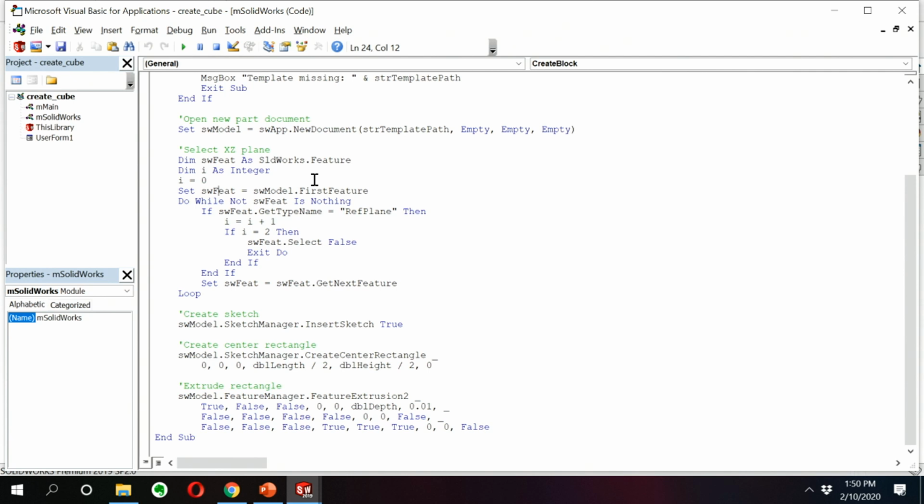And you might not have known this, but the reference planes in SolidWorks are always the same, in the same order. It's XY and then ZY and then ZX, I think maybe. Anyway, they always follow the exact same order, so I'm waiting until I get to the XZ plane, then I'm selecting it, then I go on to insert a sketch, create a rectangle using the sketch manager, and then use the feature manager to create that extrude base.